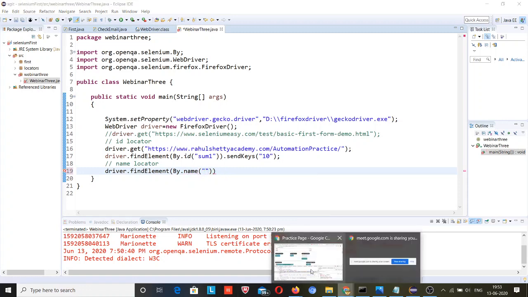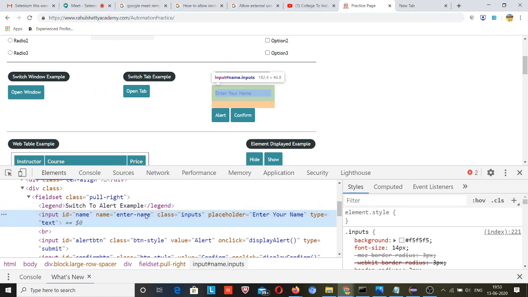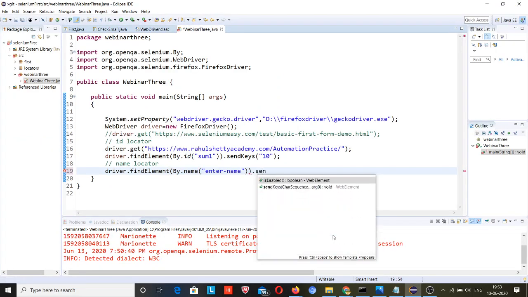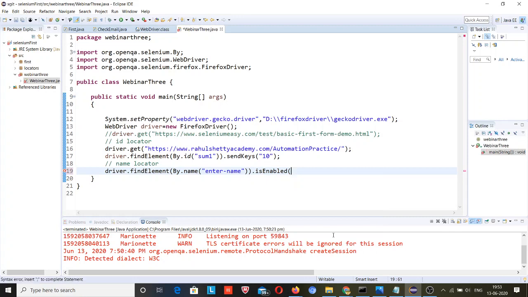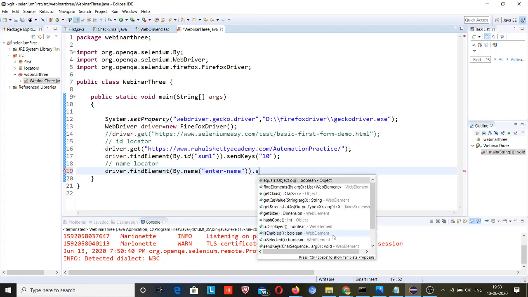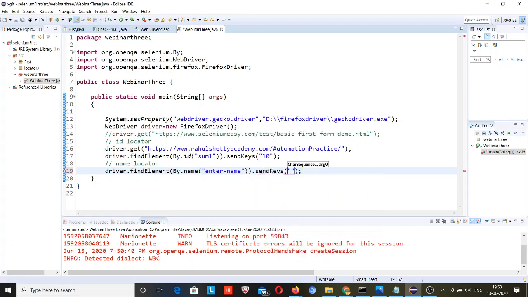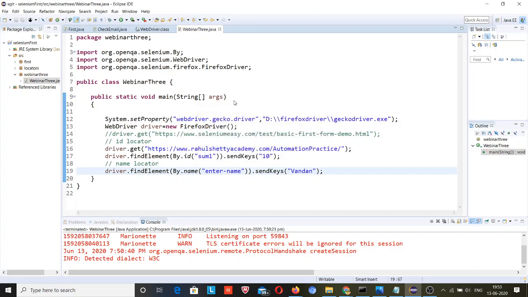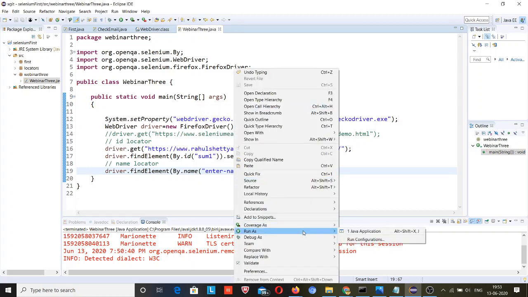Let me copy that from here, enter name. I will copy it. So input type is equal to name dot send keys, and send keys will have some name. So I will type Vandan and right click. I will run this code.